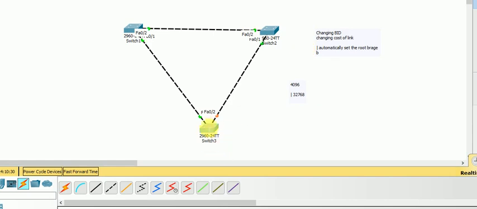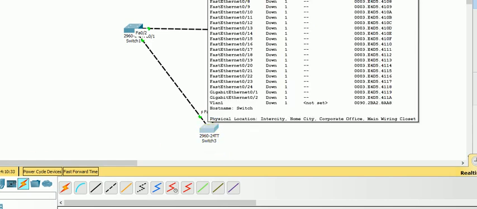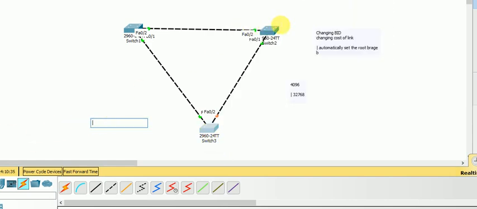So our plan is this should be the root bridge, and this switch should be the backup root bridge. And this switch should have one blocking port state. So let's start the configuration.